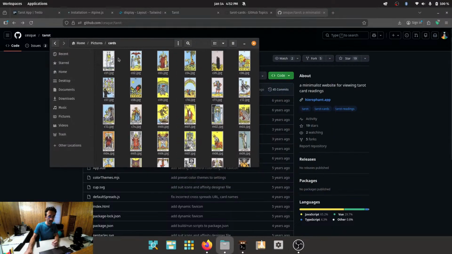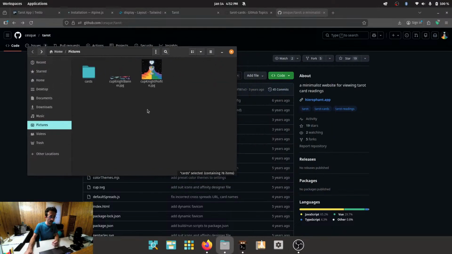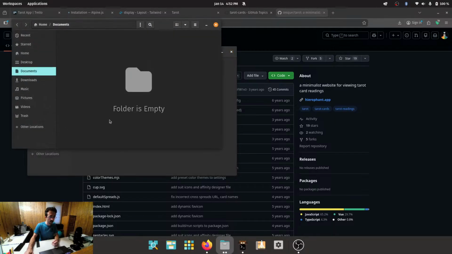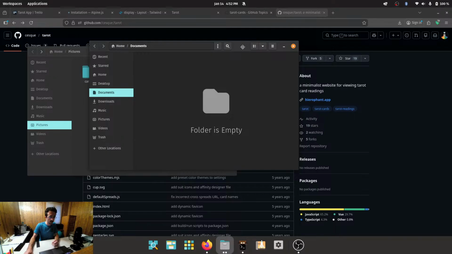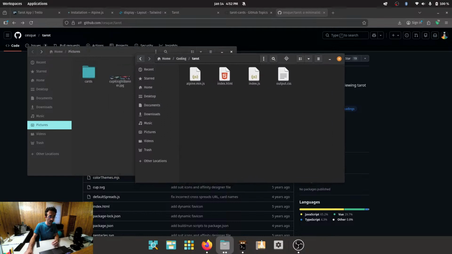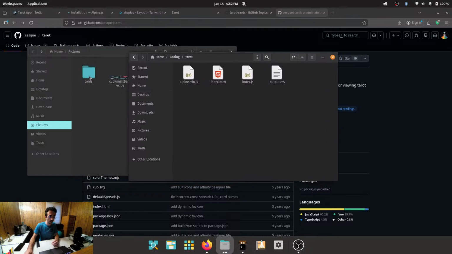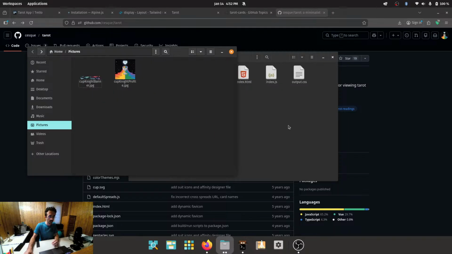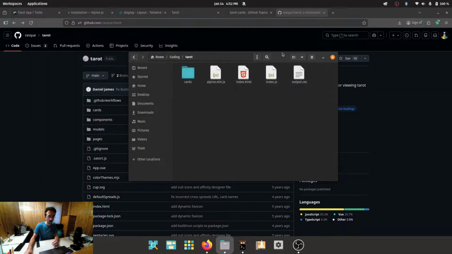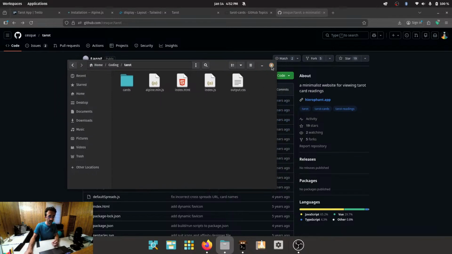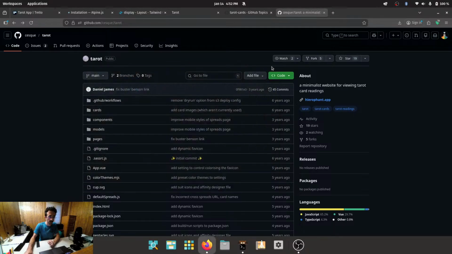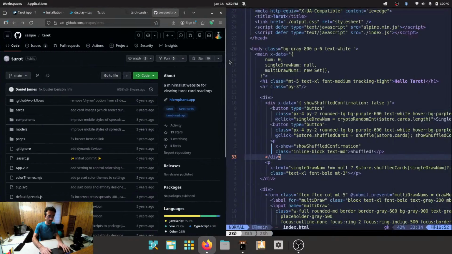So the only thing I need to do now is actually I just need to move that to in here. There we go. Okay. And let me put this back like that.